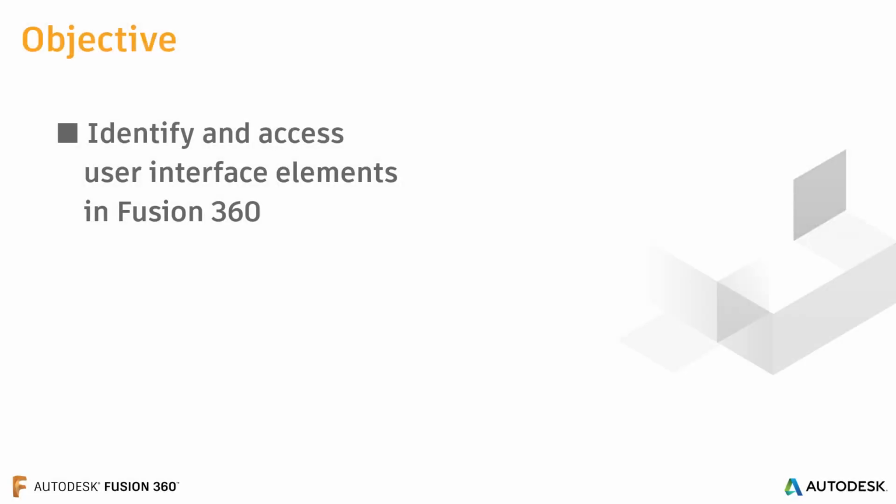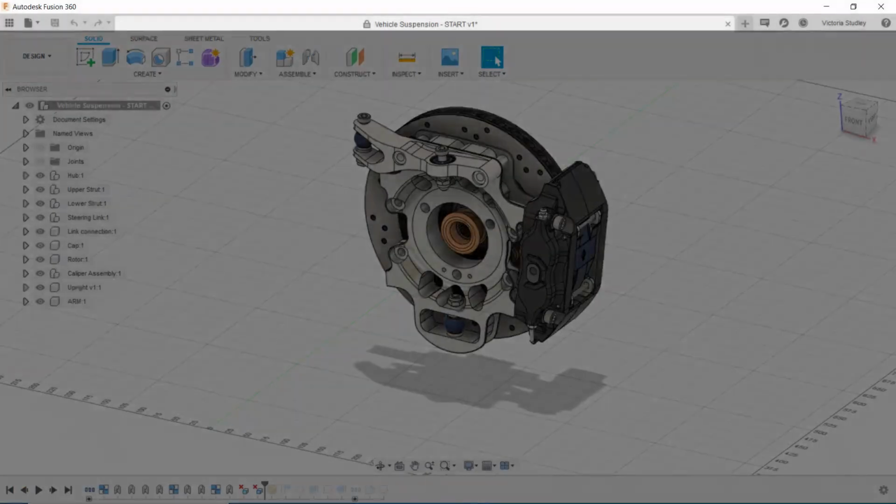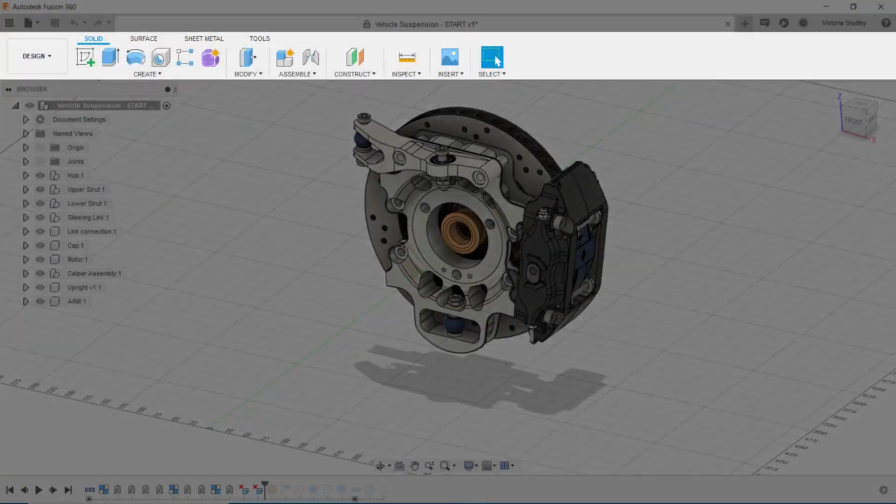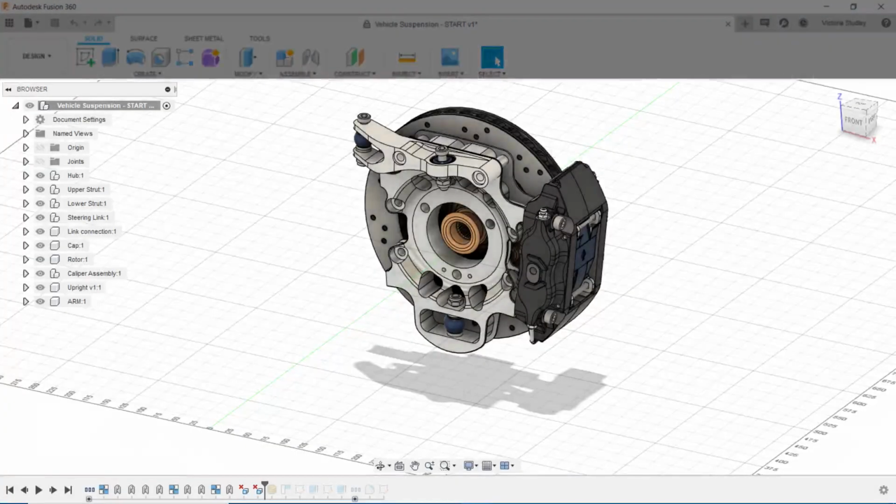In this video, you'll learn about the main user interface elements in Fusion 360. We'll review the elements of the application bar, workspaces, toolbars, and the canvas.